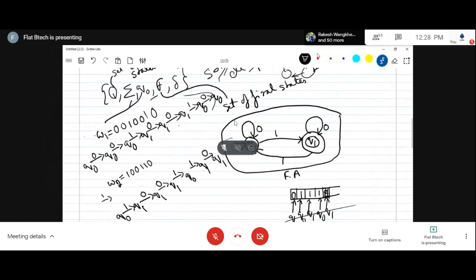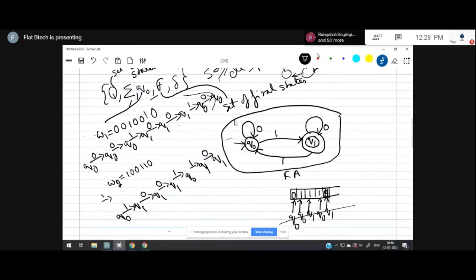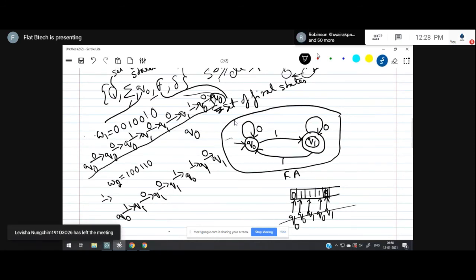Now see here. For W1, I did the input one by one and checked the transition function. At the end, it is Q0. After performing this transition, the ending state is Q0 here. And then after checking W2, initially it starts from Q0 and at last it is Q1. The ending state is Q1.